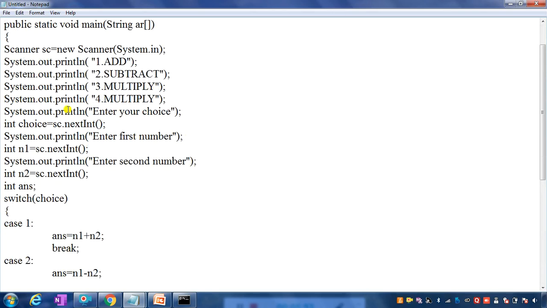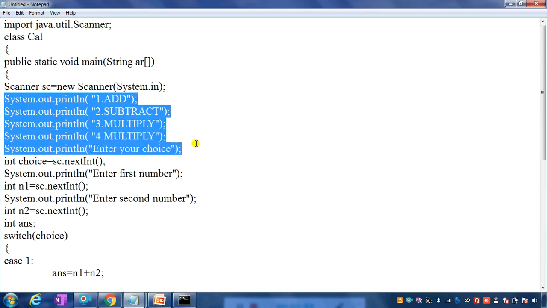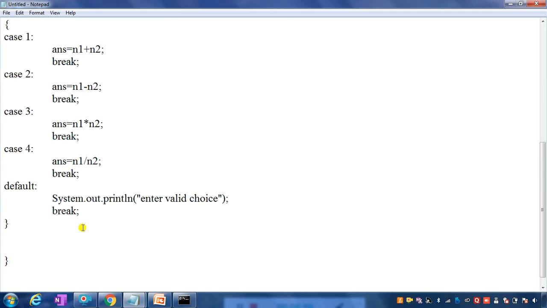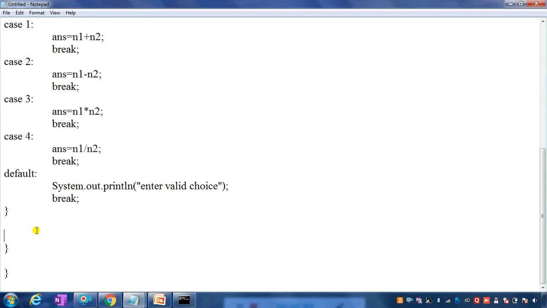Okay, so this part was our menu which we created. We accepted the two numbers and we have given the choice. And once we come out of the switch, what I will do is system dot out dot println the answer to your choice is, and then the answer.